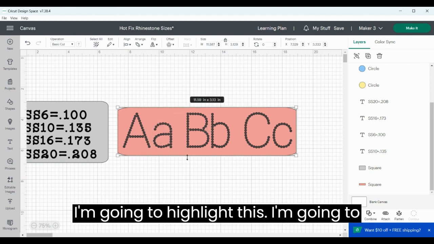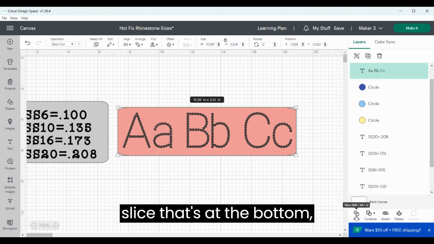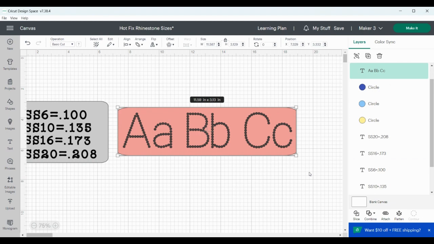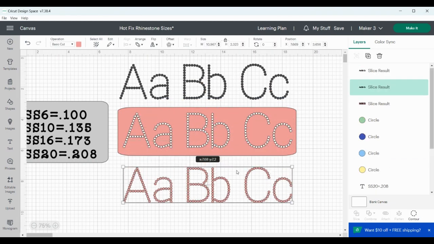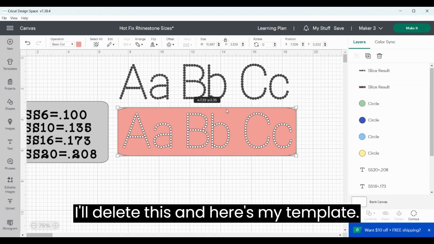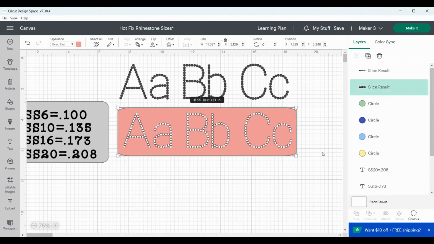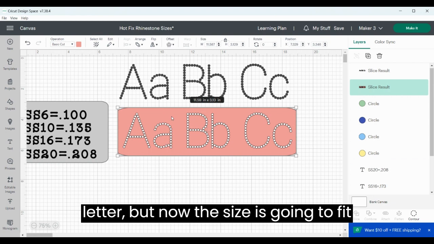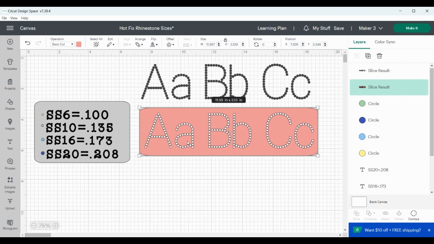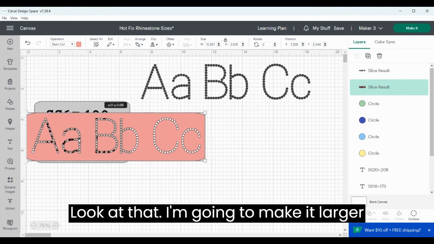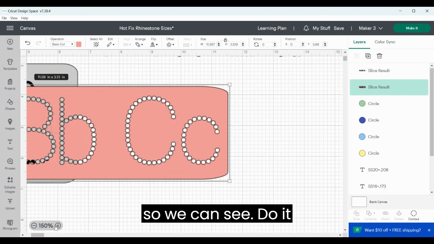I'm going to highlight this. I'm going to slice, that's at the bottom right. I'll delete this. And here's my template. You could do that for each individual letter, but now the size is going to fit for all of them. Let me show you. Look at that. I'm going to make it larger so we can see.